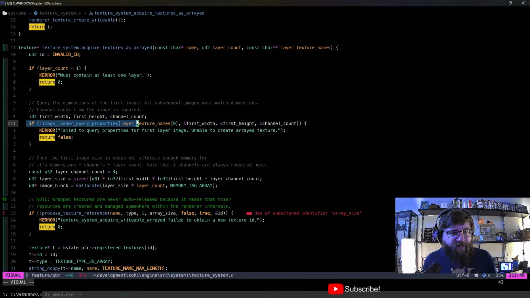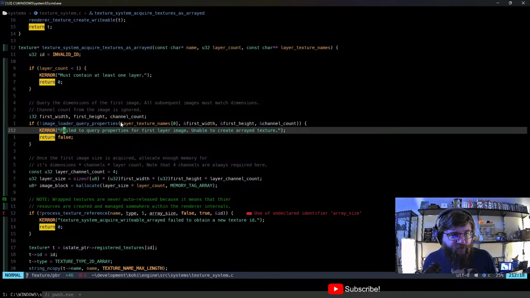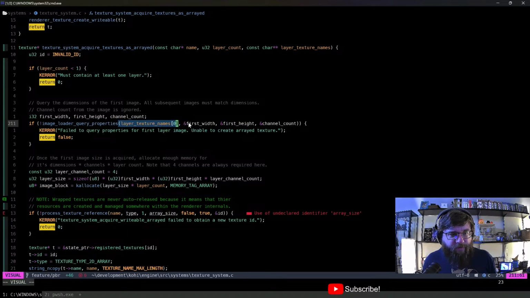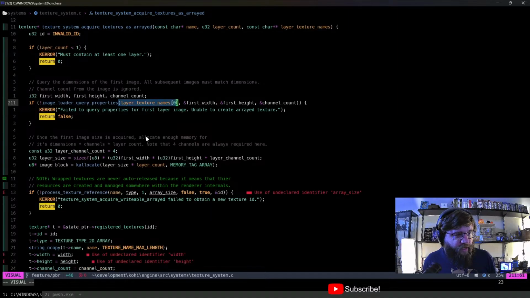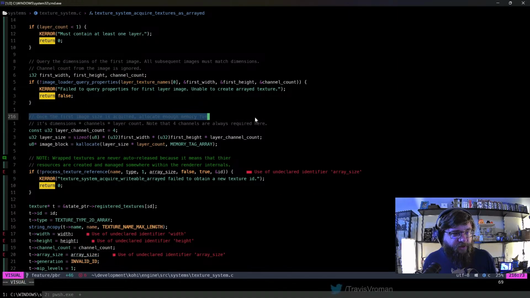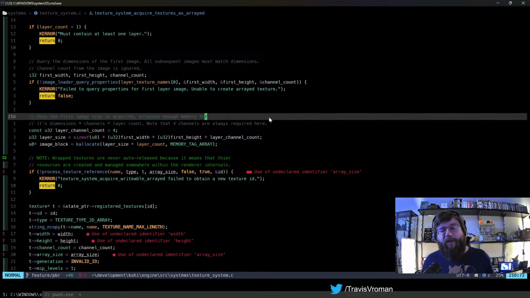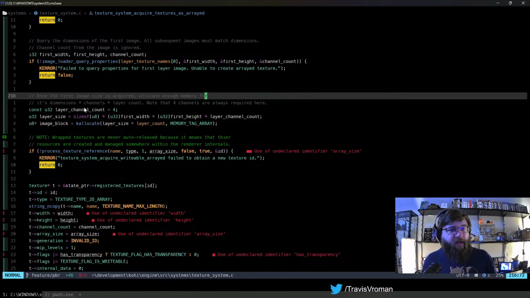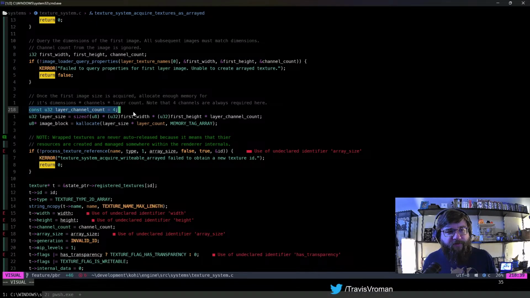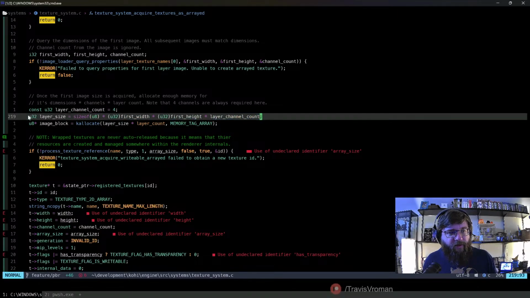And so we make a call out to that, make sure it's successful, just using the first texture name. And then once the image size is acquired, we figure out how much memory we need. In this case, our layer channel count is always going to be 4, so RGBA. Our individual layer size is the size of a U8 times the width times the height times the channel count. So that's how big each block of memory has to be for each layer.